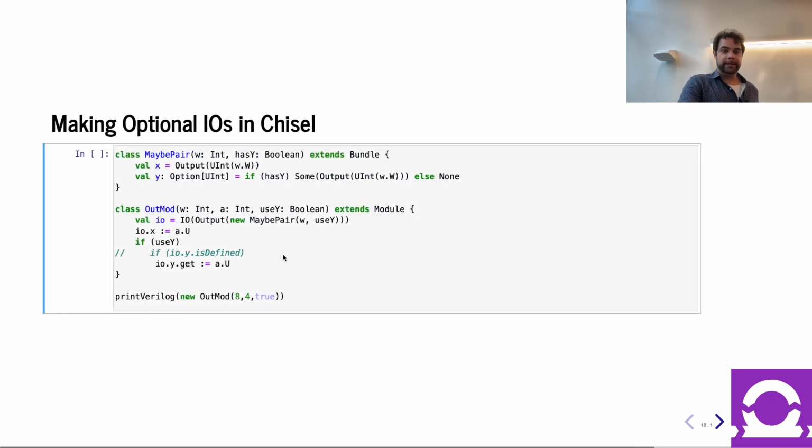So here we go. MaybePair is our type. So we always have X. But this Y field, it depends. It's only there if hasY is true. So if hasY is true, we're going to have an output of UInt of width W. If hasY is false, it's going to be None.